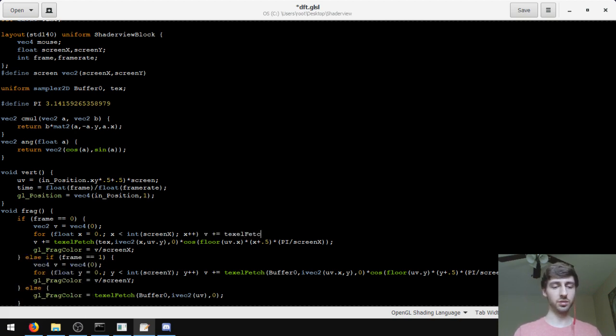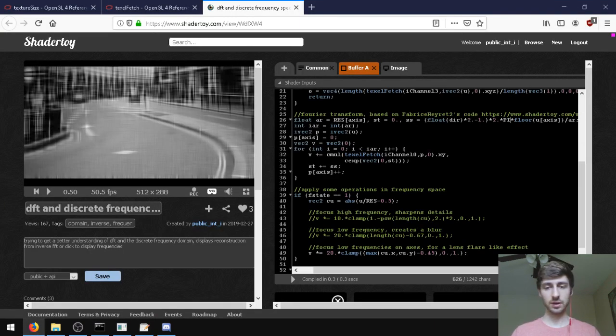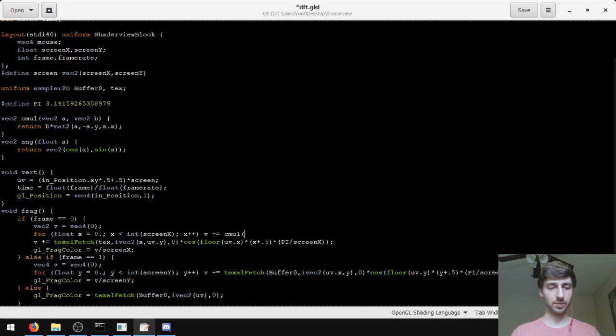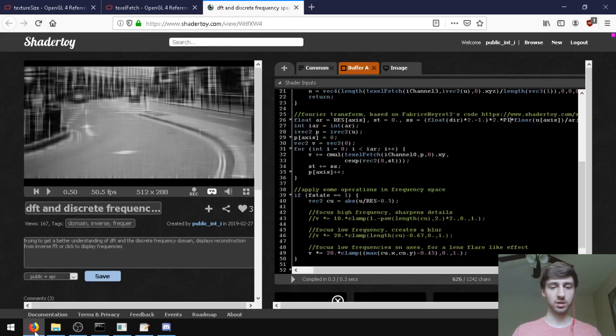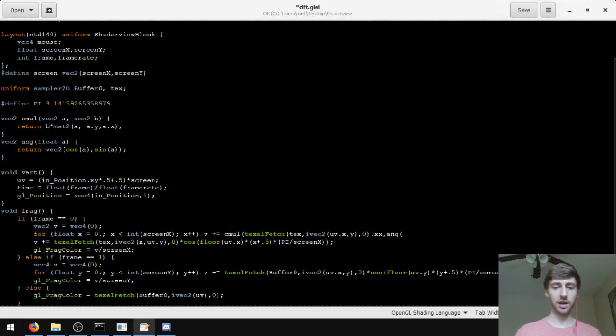so v plus equals texel fetch, complex multiply. The first thing just samples the x of the texture, dot xx like that. Then it gets the angle with x times 2 times pi. There we go.